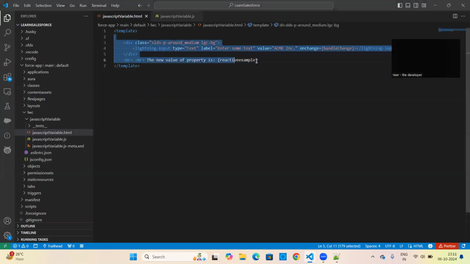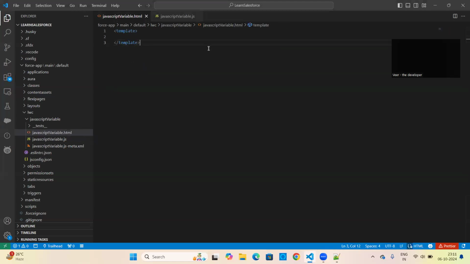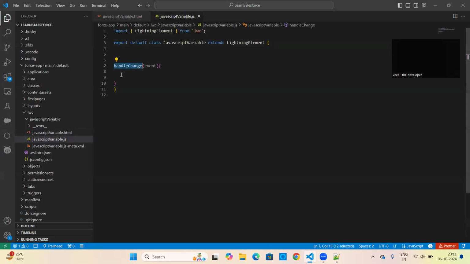So let me remove this, and let me remove this as well. This is one of the methods. There's no connection from the HTML, I just created one method. For an easier explanation and simpler code, I just keep it like this. So this is one method.